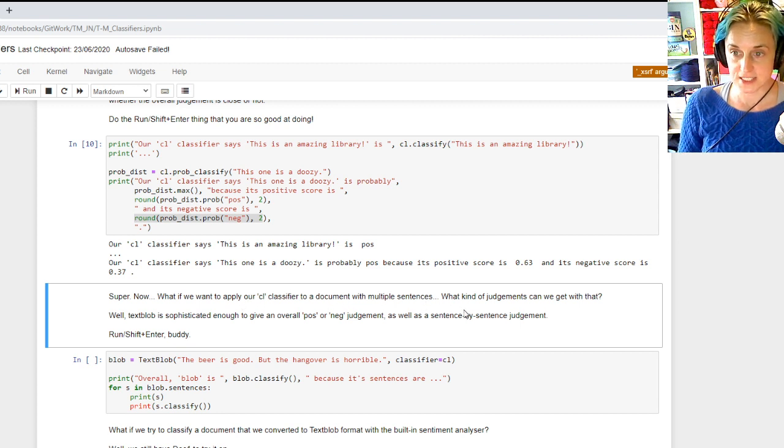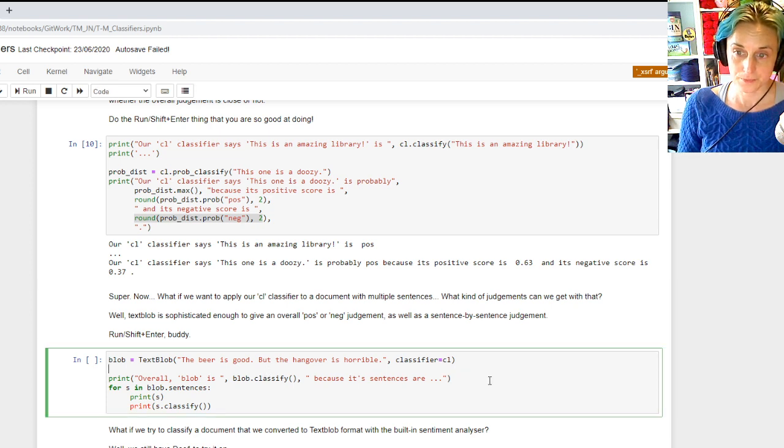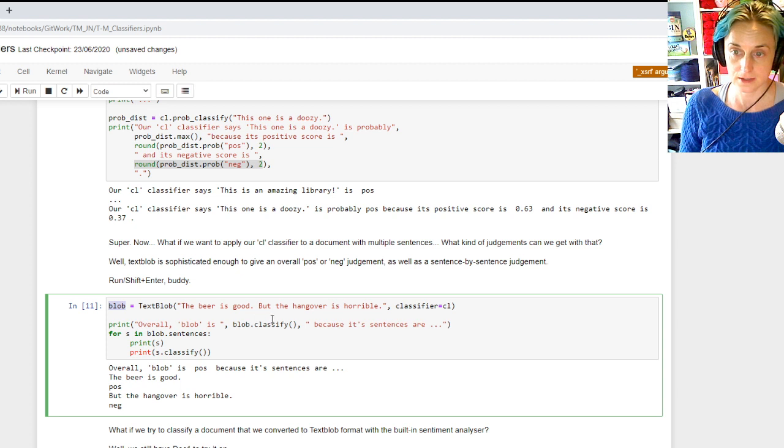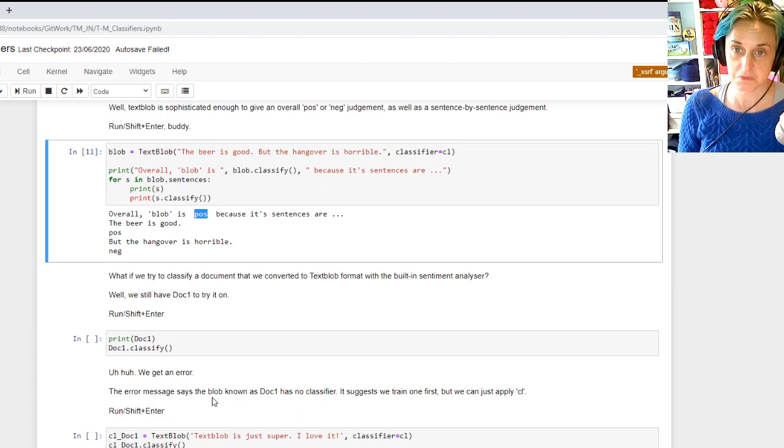Now, if we want to apply it to multiple sentences, rather than feeding it one at a time, such as "this is an amazing library" or "this one is a doozy," we can do that too. So let's run this next code block. Okay, so here we've run TextBlob on these sentences with our custom classifier. We've stored the output of that in a variable called blob. And we're printing overall the output of running that classifier on these sentences, which is positive, because the first one is positive and the second one is negative. We can presume then, because the whole thing is positive, that this one is more positive than that one is negative. Seems a bit abstract to me, but all right.